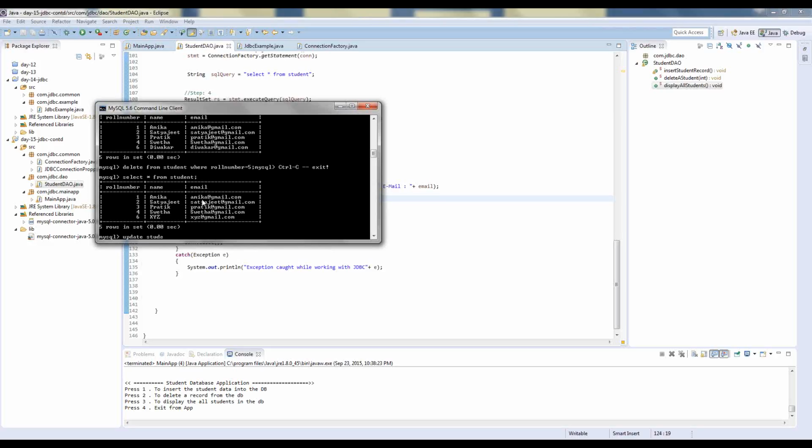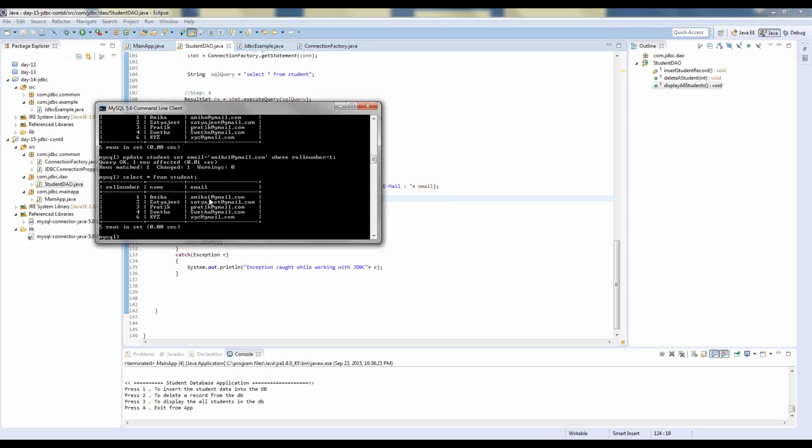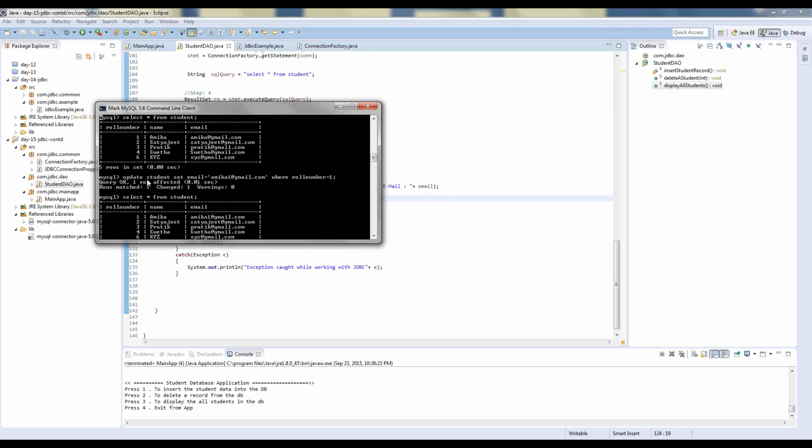Update student set email equal to amika1@gmail.com where roll number equal to 1. Her roll number is 1, and as you can see, it shows rows matched 1 and changed 1. If I do select star from here, as you can see, Amika has now become Amika1. So this is our query to update the database.